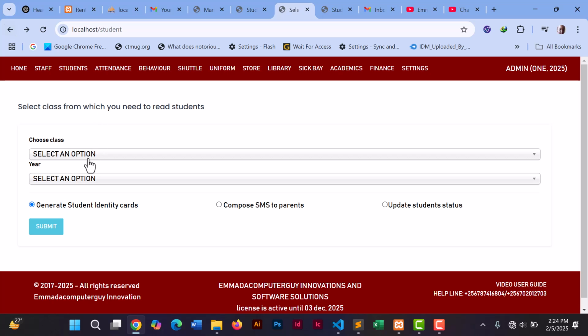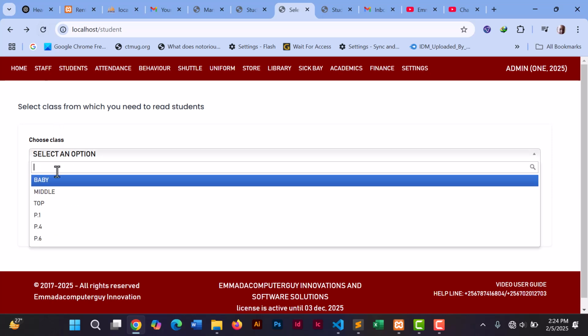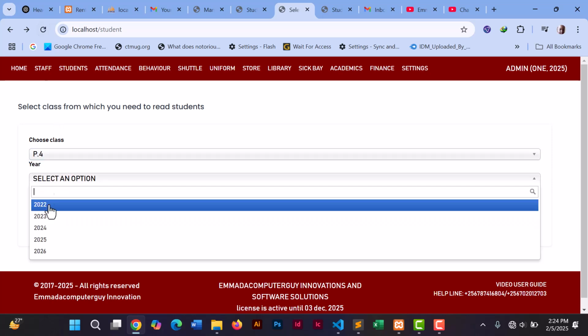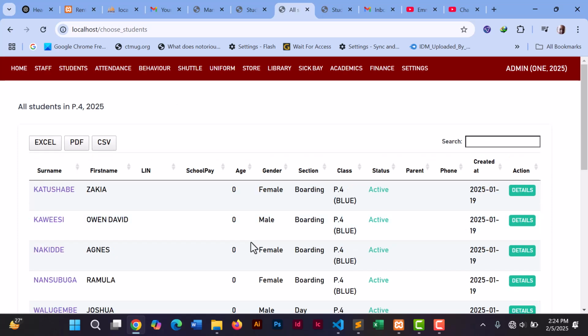But for my case, I wanted to just view the students in that class. Let me first refresh here a bit. Choose the academic year. I will not delete anything. If you can compose SMSs to parents, you can update student status. So here I'm not doing anything, but just submit like this. You see, this is how you can view that person in that format.